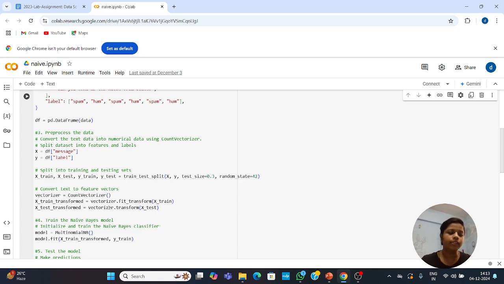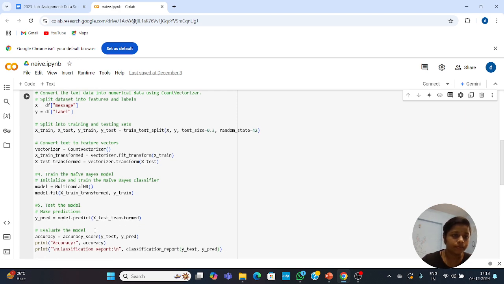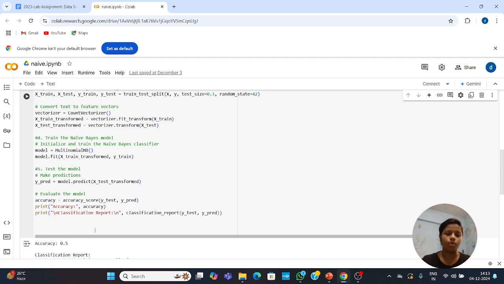And the fourth step is to train the Naive Bayes model. In the fourth step, we initialize and train the Naive Bayes classifier. The fifth step is to test the model, make predictions, and evaluate the model.